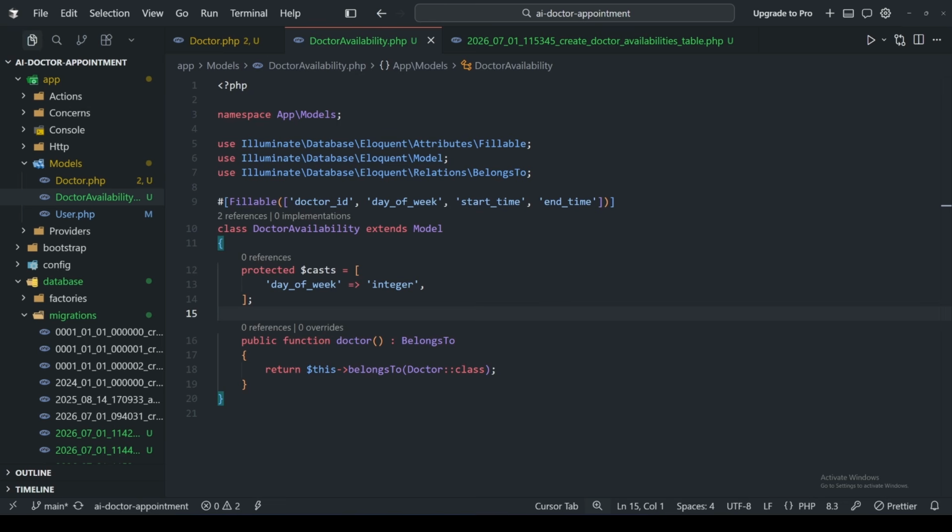Same attribute style. Notice casts is a method that returns an array. That's also the Laravel 13 way, and it's how the user model does it. There isn't an attribute for casts, so this method stays. And the belongsTo is the other side of the doctor's hasMany from the last section.